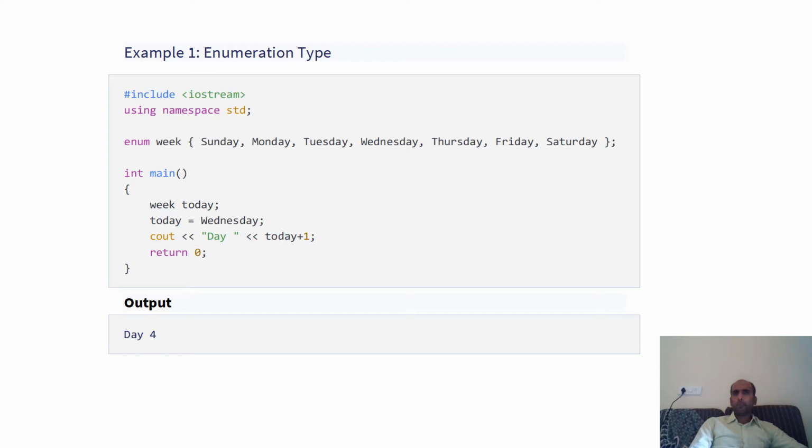Let's take an example that you can write on your computer also, compile and run it. Here I have defined an enum week: Sunday, Monday, Tuesday, Wednesday, Thursday, Friday, Saturday. By default, the value for Sunday will be 0, Monday 1, Tuesday 2, Wednesday 3, Thursday 4, Friday 5, and Saturday 6. I have created a variable today, and then I am writing today equals Wednesday.